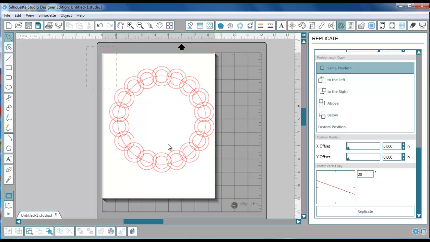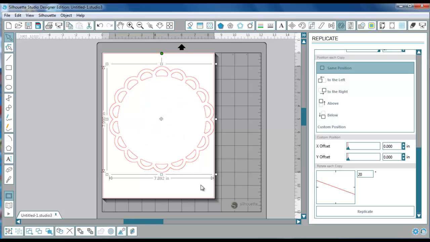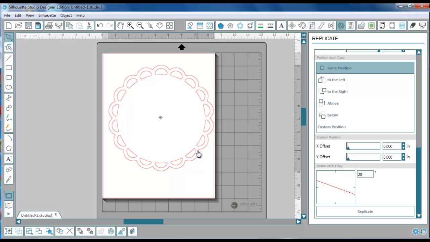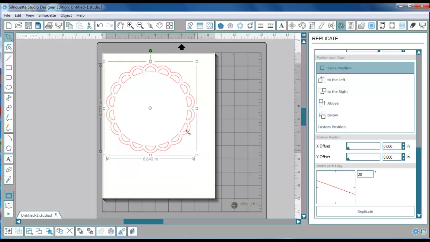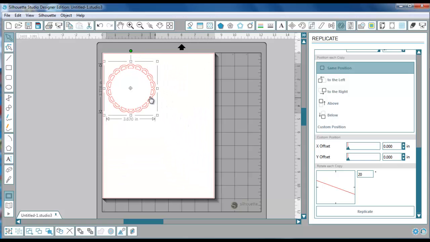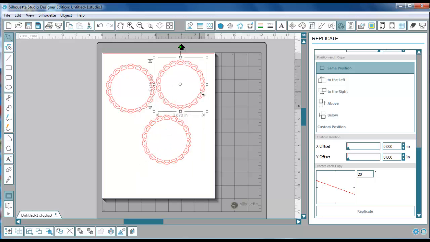For those of you who love to make doilies and stuff, you're going to love that this is working again. Now I'm going to hit my weld button. And ta-da! There you go. Didn't that work beautifully? Now I'm going to make this smaller, and I'm going to duplicate it a couple of times. Control click, control click.